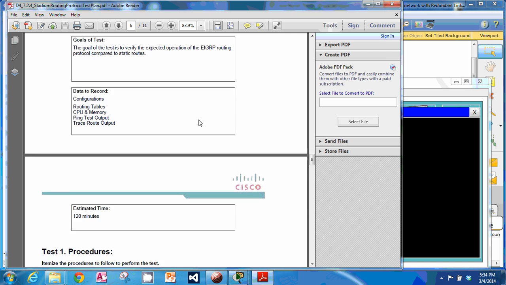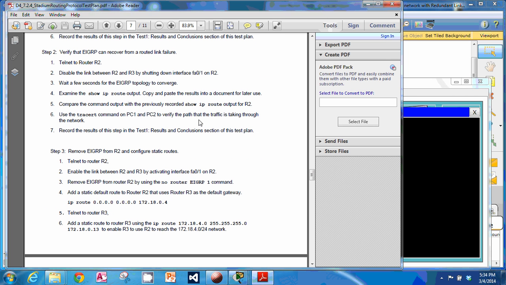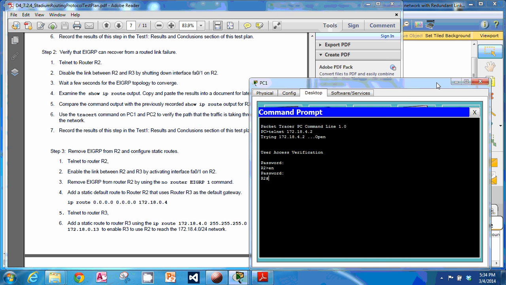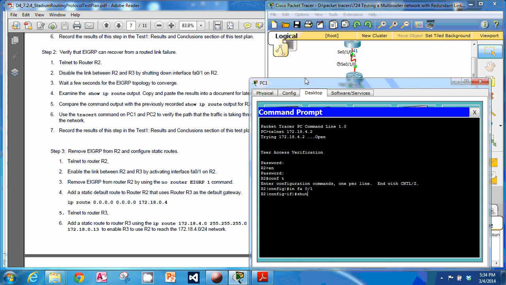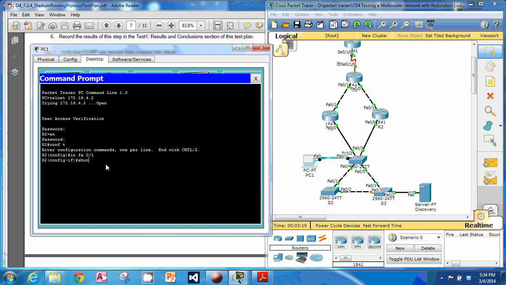So now we're into router 2. We want to disable the link between R2 and R3 by shutting down interface FA0/1. So we can do configure terminal, interface FA0/1, and we can shut. Let's watch that one go down. You can see we've just shut this one down.